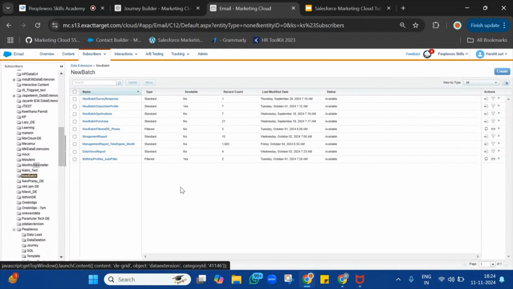For example, if somebody has made a transaction or signed up, then their data first will come to a data extension, and then that data will flow in real time to journey. For now, automations and journeys are using a non-real-time approach. That means there is always a delay, except for Salesforce data.